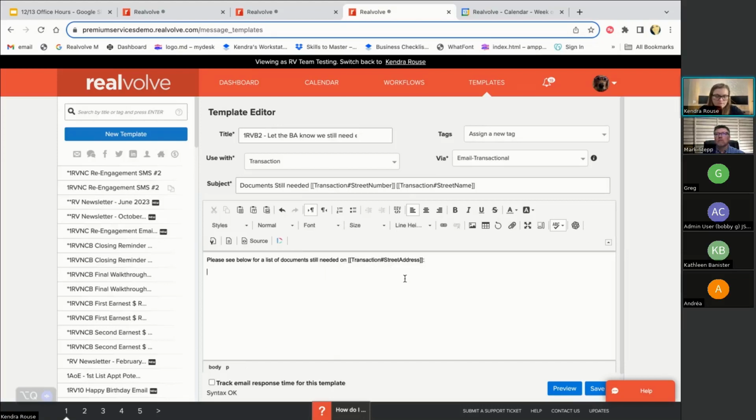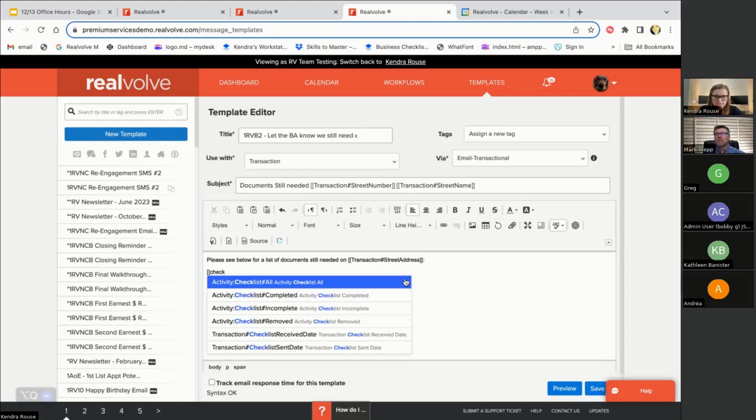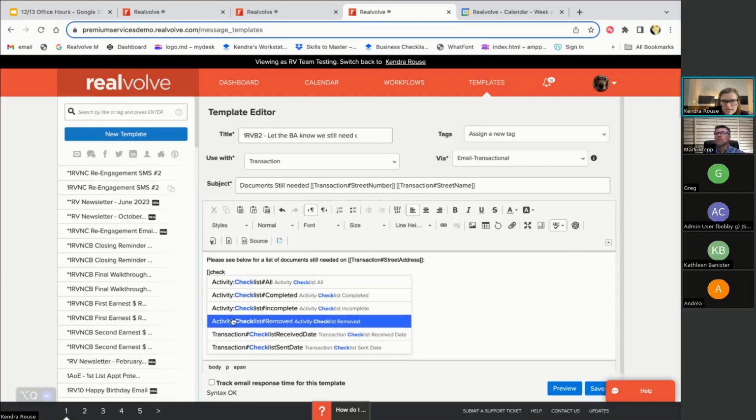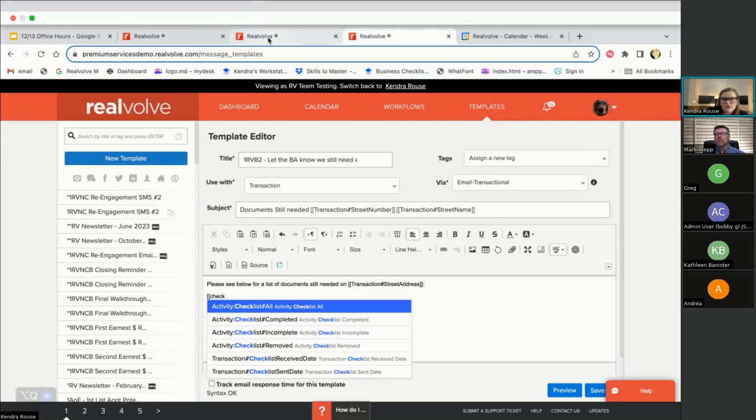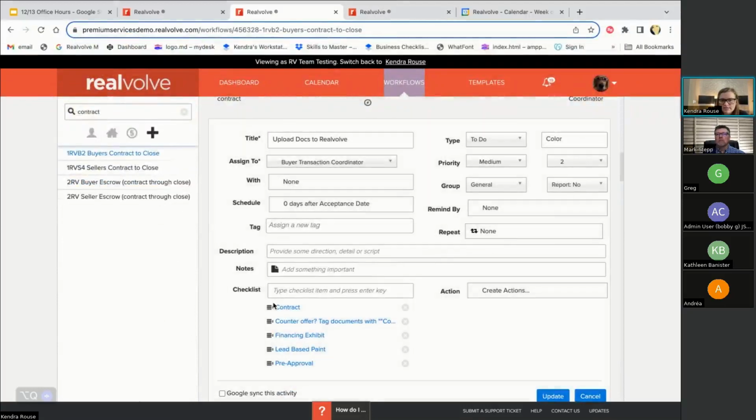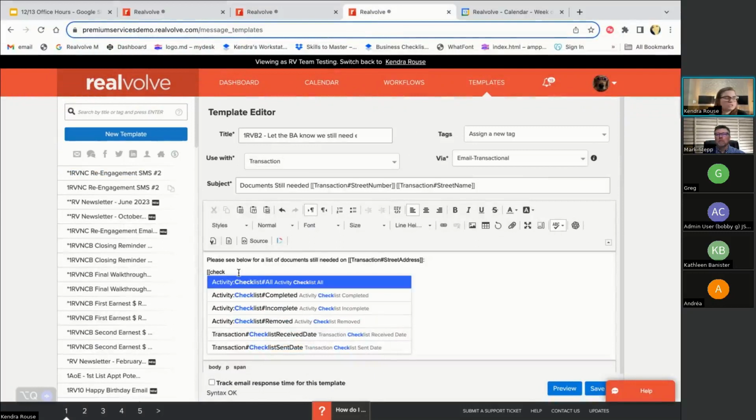So now here's where the magic comes in. I'm going to type in checklist. And when I do that, you can see here that I have a few options, okay? And it's really important to understand what this is saying. This is saying, go look at this activity that you're attached to and give me all of the checklist items. All of them. So regardless if they're marked as complete, incomplete, non-applicable, I want that entire list.